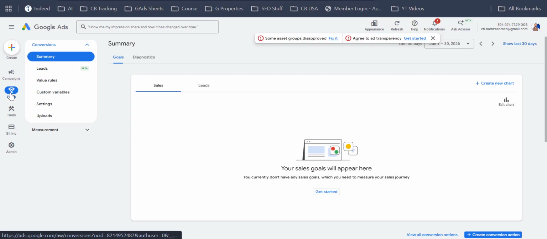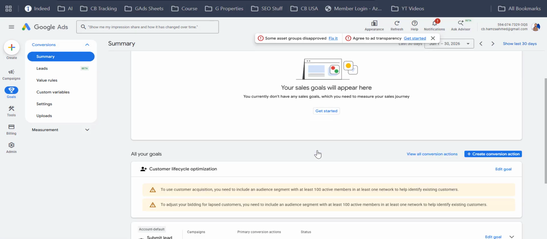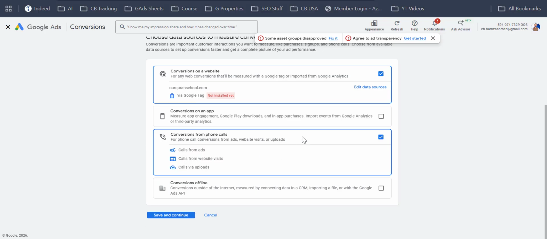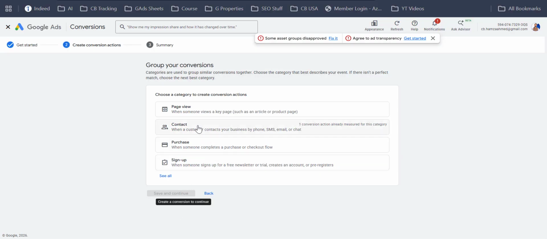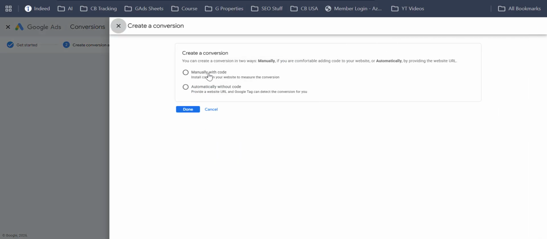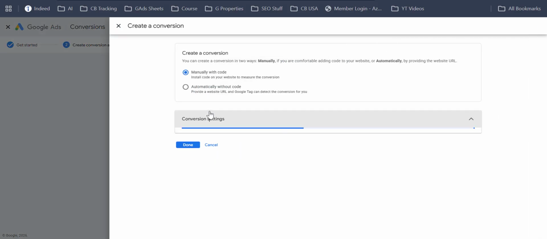So first of all, you have to go on Google Ads and click on conversion and then click on summary, and after that click on create conversion action, and then click on conversion on website. Just mark this option and click on save and continue, and then click on purchase, click on manual with the code.